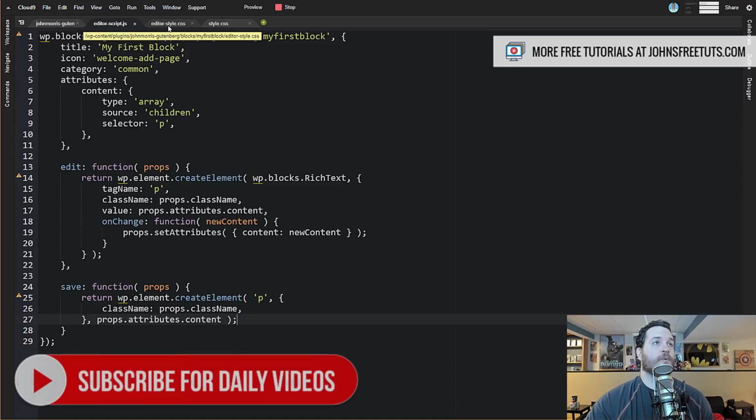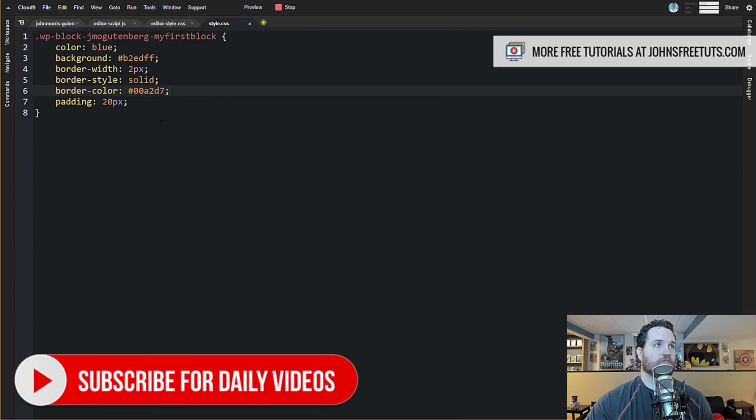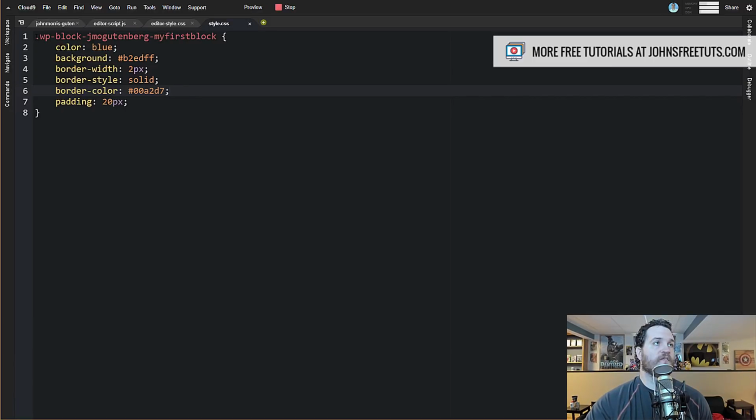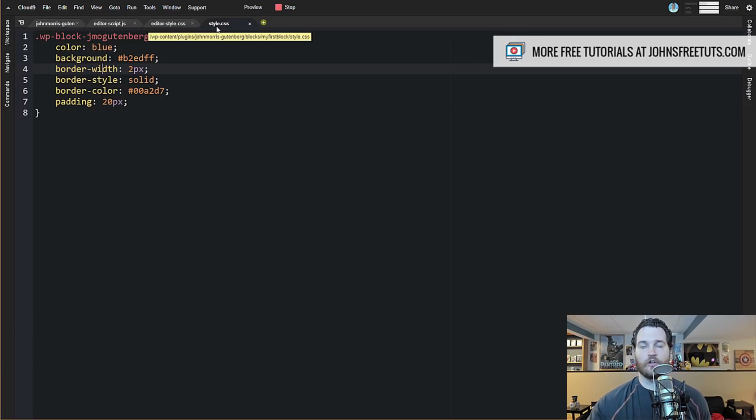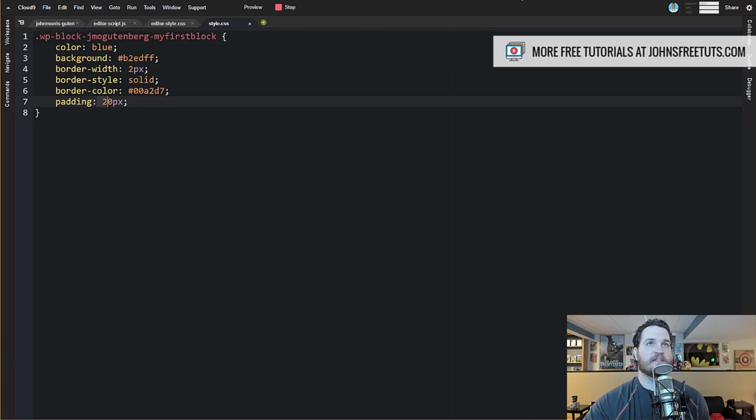The other thing that I wanted to point out is we talked about the styles. So remember, we have this class that gets created, and this style sheet, the style.css, we register that as our global style sheet. So you can see here I have this set to color blue. I have the background set to a bluish color, the border color set to a bluish color, and I've set the border width and the padding in this style.css.